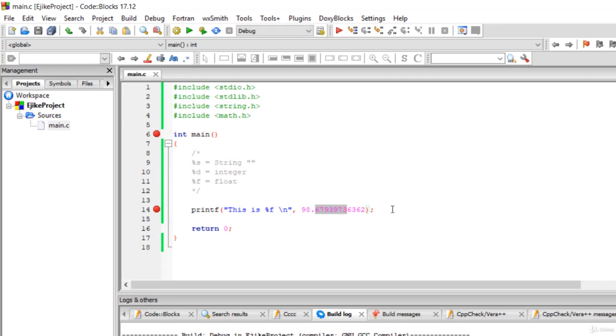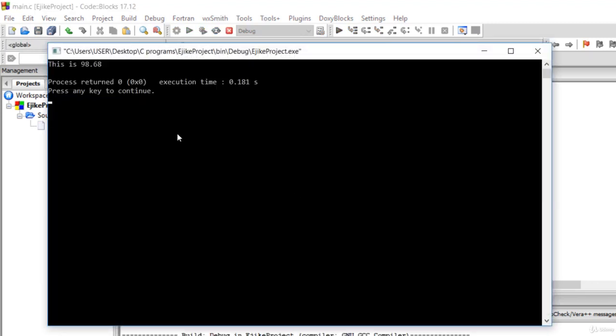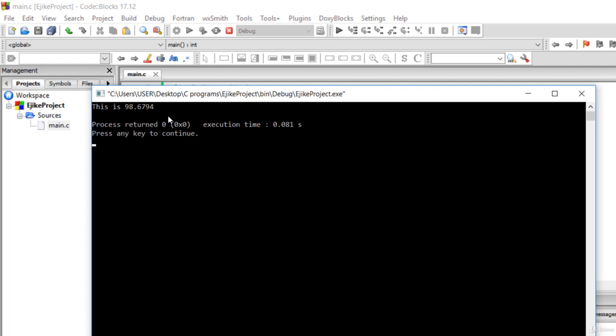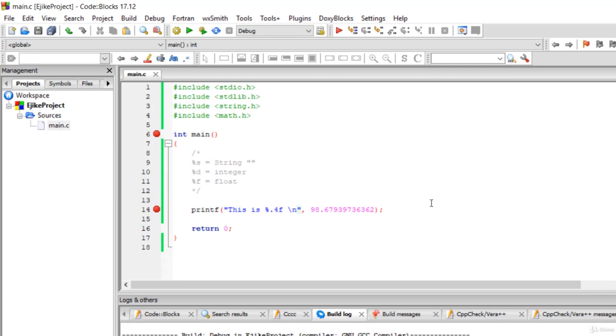But what if you really want to stop at only 2 decimal places? How can you do that? Go right inside here and put .2. So %.2f is going to take 98.68. Go ahead and run this code and check it out. 98.68. You see that? In that same way, you can put this to be 4 decimal places. Run this code and check it out. You see that? 98.6794. I hope that is cool.